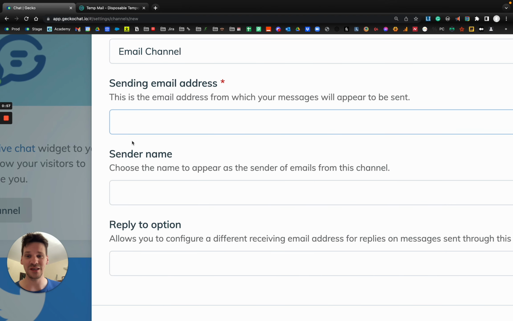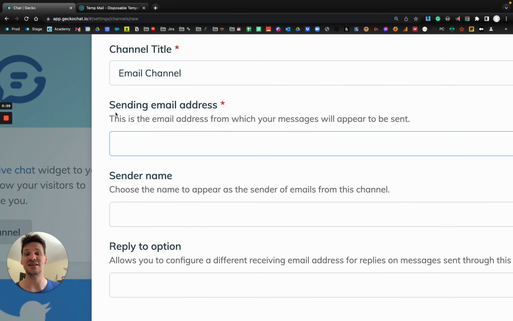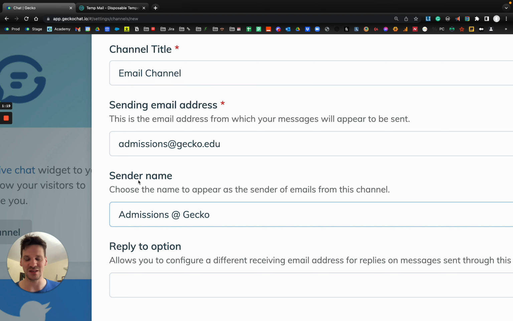What we do have to be certain about, though, is what the sender email address is going to be. Now, when we send the email to the student, this is going to be the sender. This is going to be the email address that it looks as if the email is coming from. So I'm going to choose admissions@gecko.edu. The sender name then is just whatever you want this to be called. So I'm going to say admissions@gecko is my sender name.